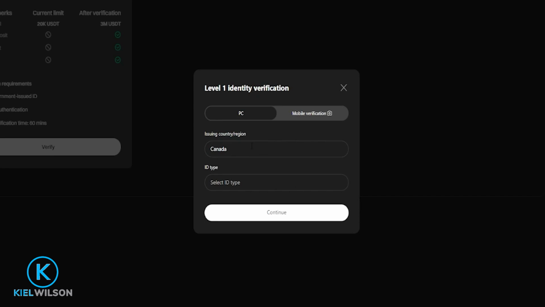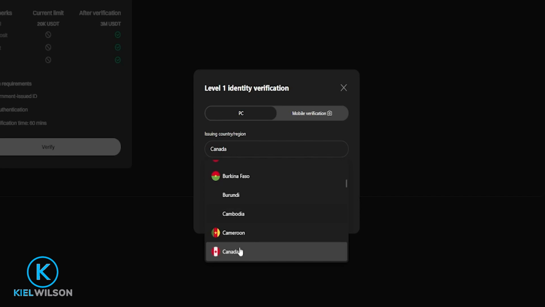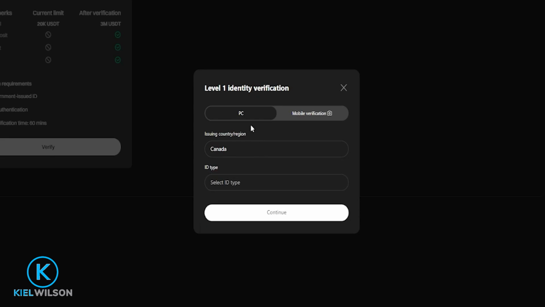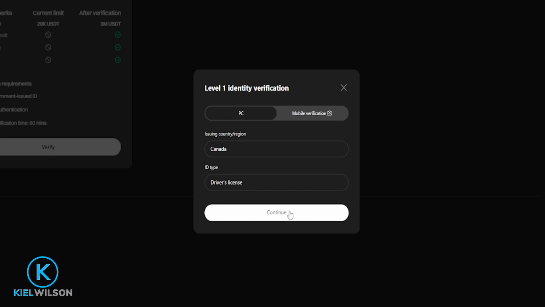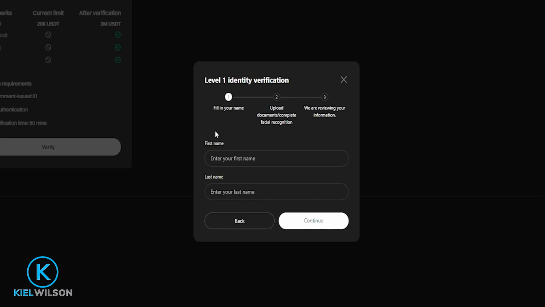First, you'll need to select the country that issued your document by clicking right here, and then selecting the country from this drop-down menu. After that, choose the ID document that you wish to submit by clicking right here. Now, as you can see, you can do an ID card, passport, or driver's license. So simply click on the document that you'll be submitting. Then click on Continue. Next, put in your first and last name, and then click on Continue.